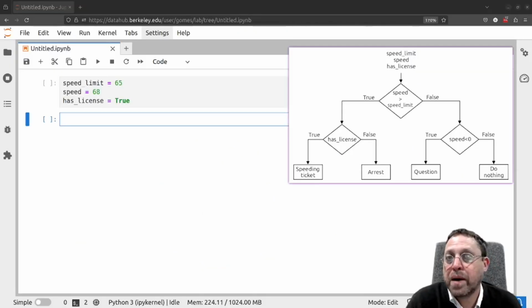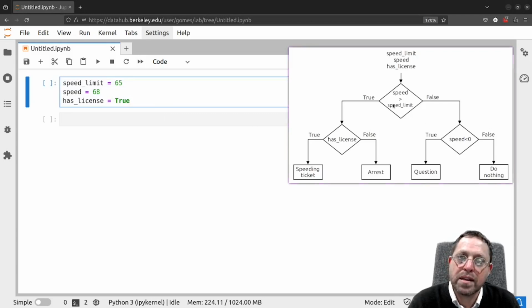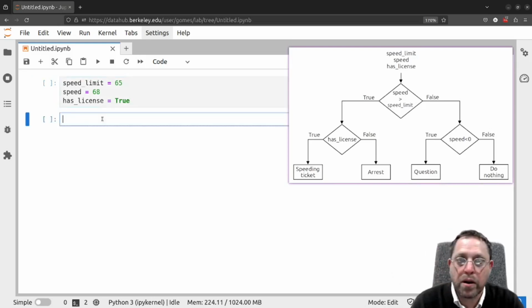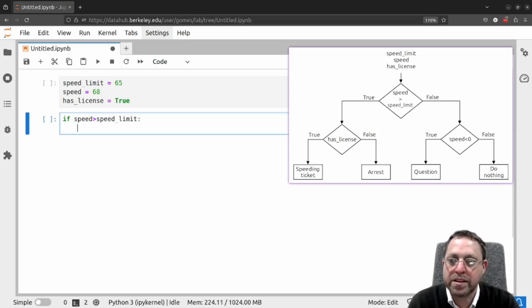Okay, here we are in Python, and we're going to implement this diagram. I have defined already the constants speed limit, speed, and has license, and just given them some values. And the first thing that we encounter is this conditional. So let's implement that. Remember our syntax. First we put the if keyword, then the Boolean expression, which is speed greater than speed limit, and then a colon, and then press enter.